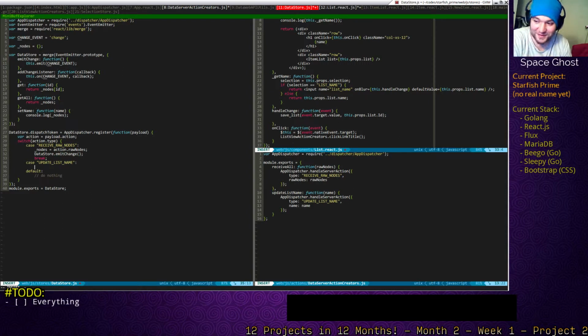Yes, do it without the fail part. So receive raw nodes, we don't want to do that. We want to data store set name, which is going to be action.name, and then data store.emit change and break.